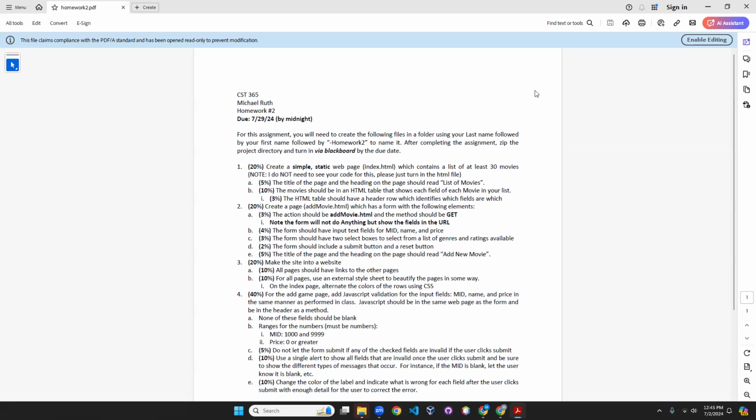The title of the page and the heading should be add new movie, right? The action should be addmovie.html and the method should be get. Note the form doesn't do anything but show the fields in the URL once you submit it. That's it. The form should have input text fields for MID, movie ID, name, and price.